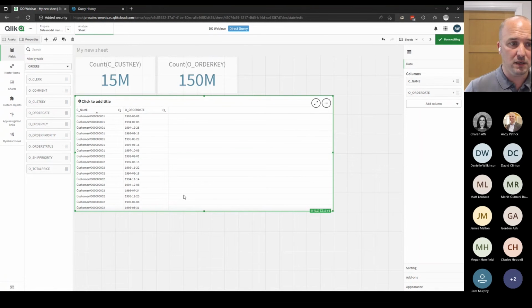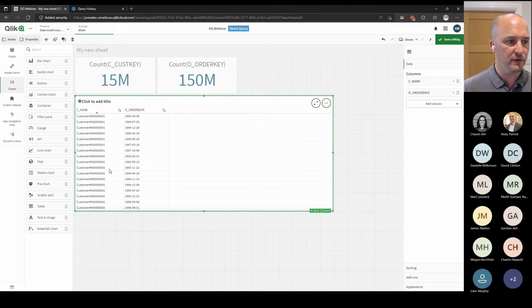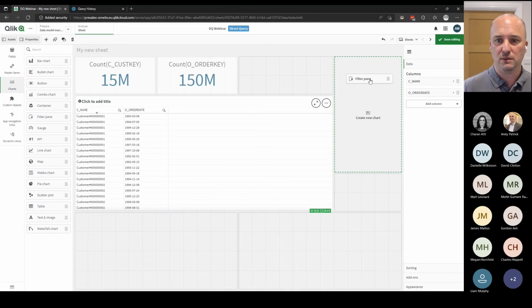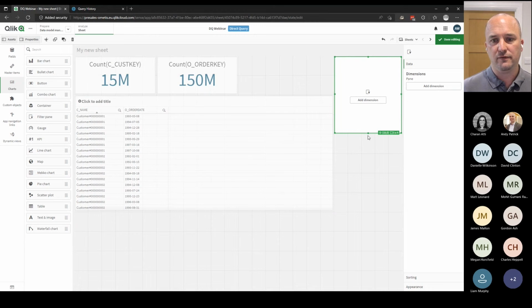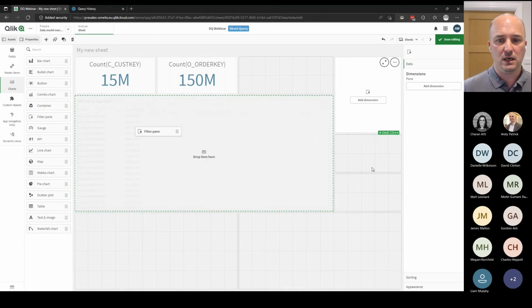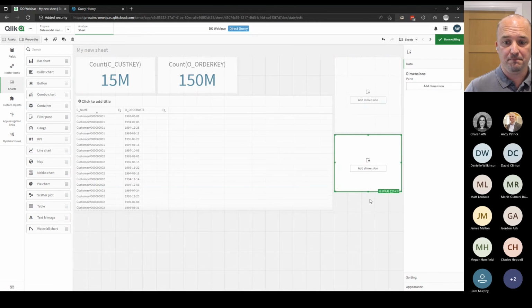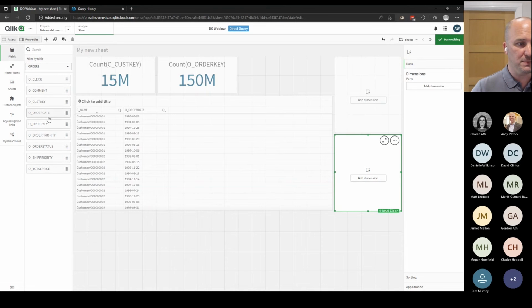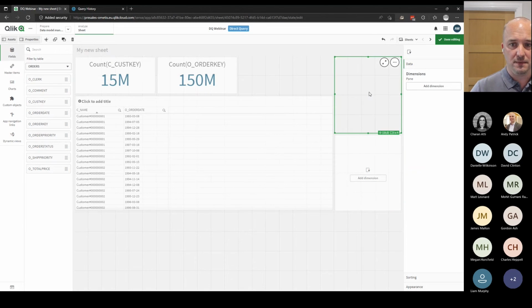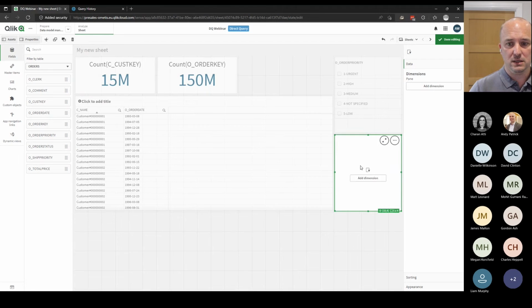Okay, so we've got the order date and the customer name in there, and we can have some other aspects added as well. Let's go and add some. I'm just going to add a couple of filter panes because they're useful to show some of the differences that we have with direct query. So we're going to add a couple of filter panes. I'm going to add the order priority and the order status to these.